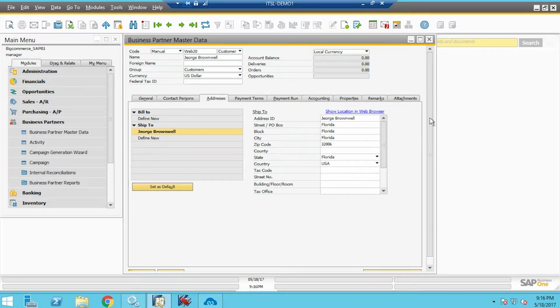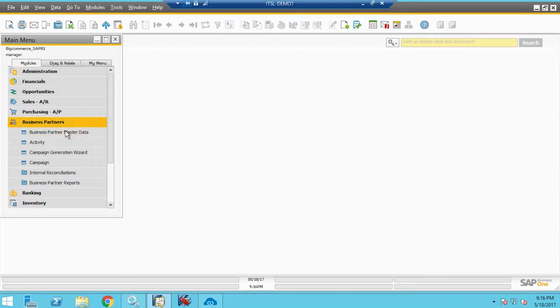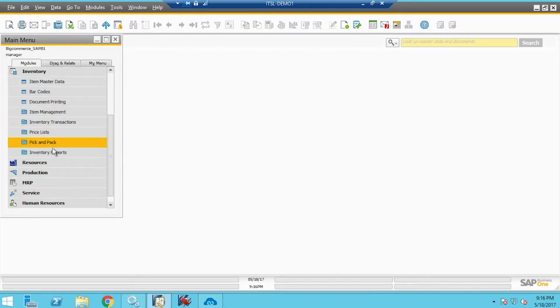Now let's move ahead with the next process, which is called the item synchronization process. This item synchronization process is also a bidirectional process. For standard ERP practice, I'll be showing you how you can create or maintain a new item under the item master data of SAP Business One, and it will be listed under your BigCommerce product section. But if you have some existing products under your BigCommerce store, then you can also download those products from your BigCommerce store into SAP Business One under the item master data section.